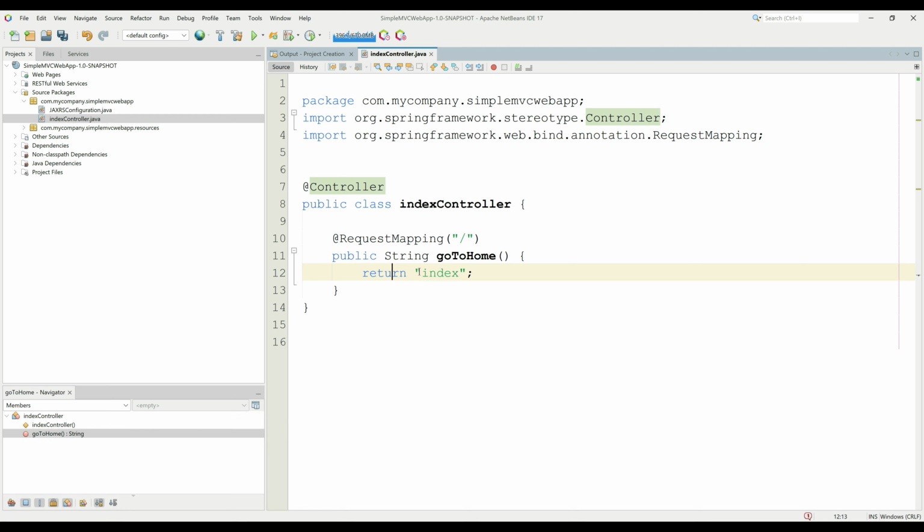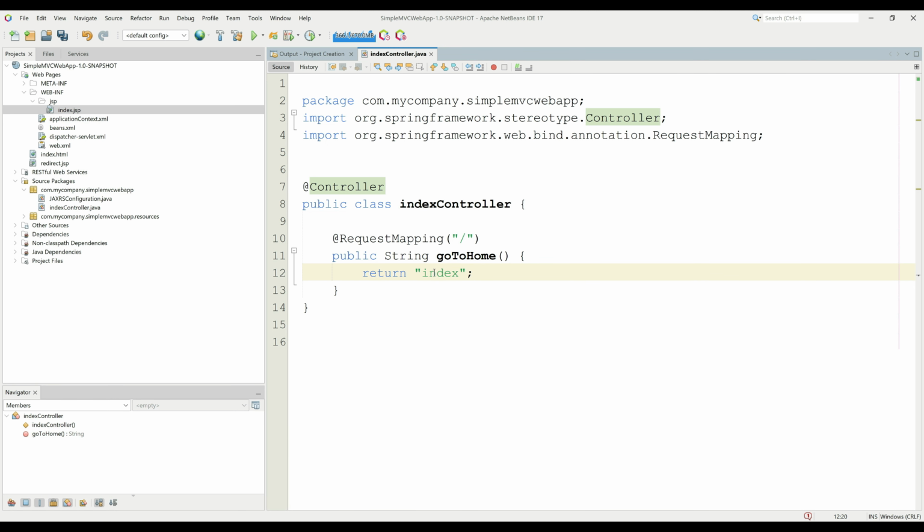Now you can see that it is returning the view. So what is the view? It is actually an HTML file with the name index, and there is also a .jsp file with the name index. So the return will be the .jsp file right here, and in that .jsp file we are using some type of HTML. So I'm going to create this index.jsp file.